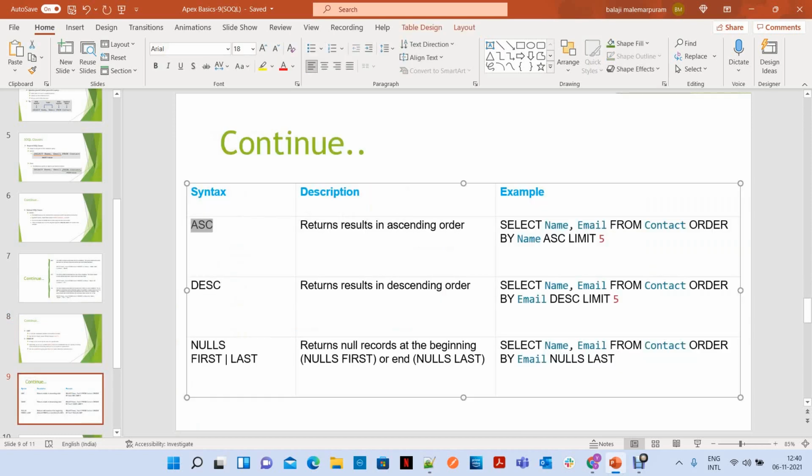If you see ascending order, see what I am doing here: SELECT name, email FROM Contact ORDER BY name ASC. It means I want to retrieve the results ordered by name in ascending order, and I want to retrieve 5 records. Simple. Here also the same, but descending order I want, by email. Whenever you include a field in the ORDER BY, it is going to sort your results by that field, ascending or descending based on the qualifier, either ASC or DESC.